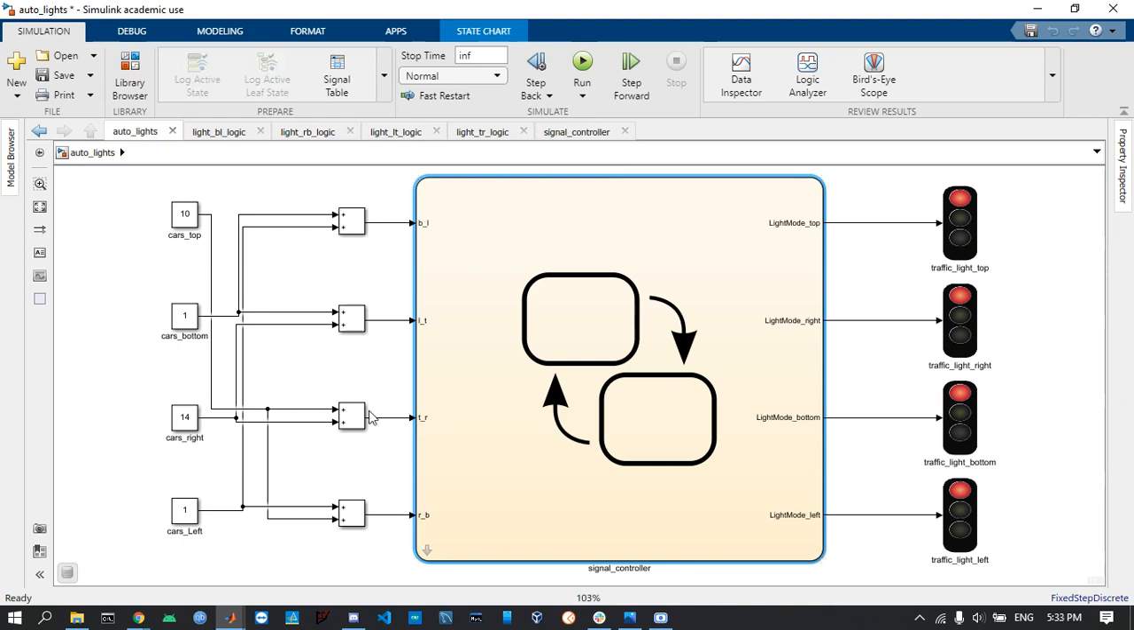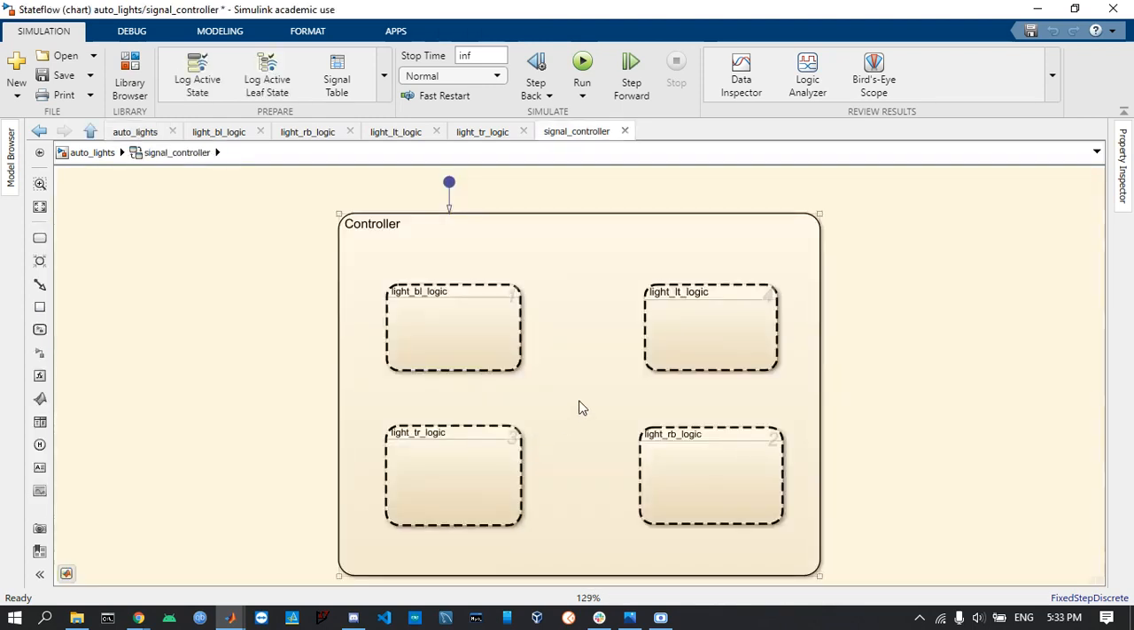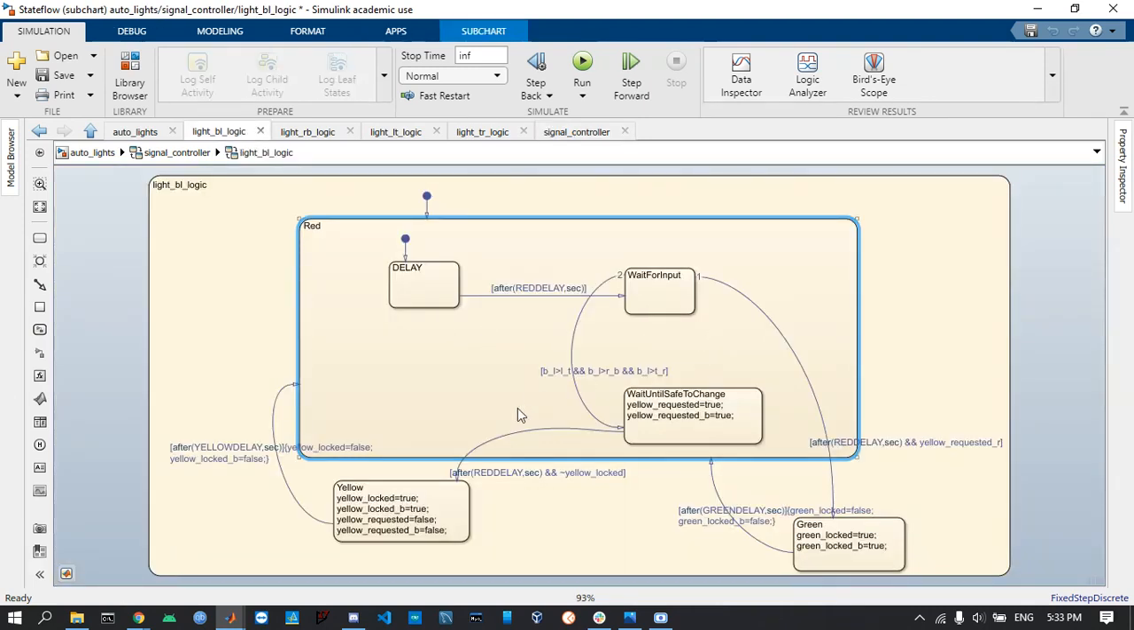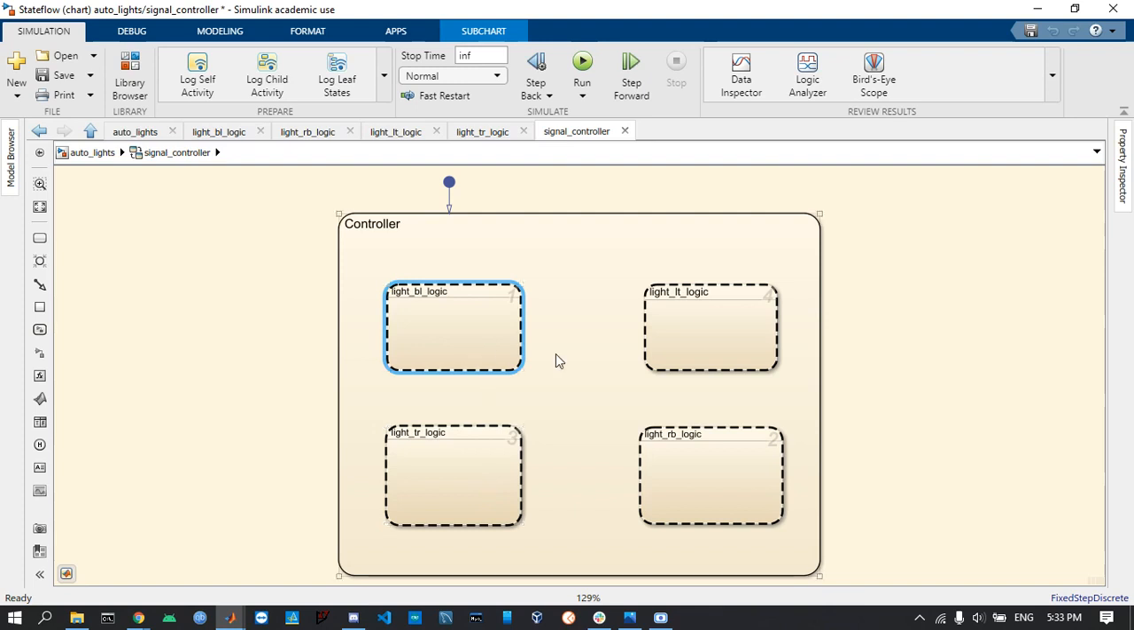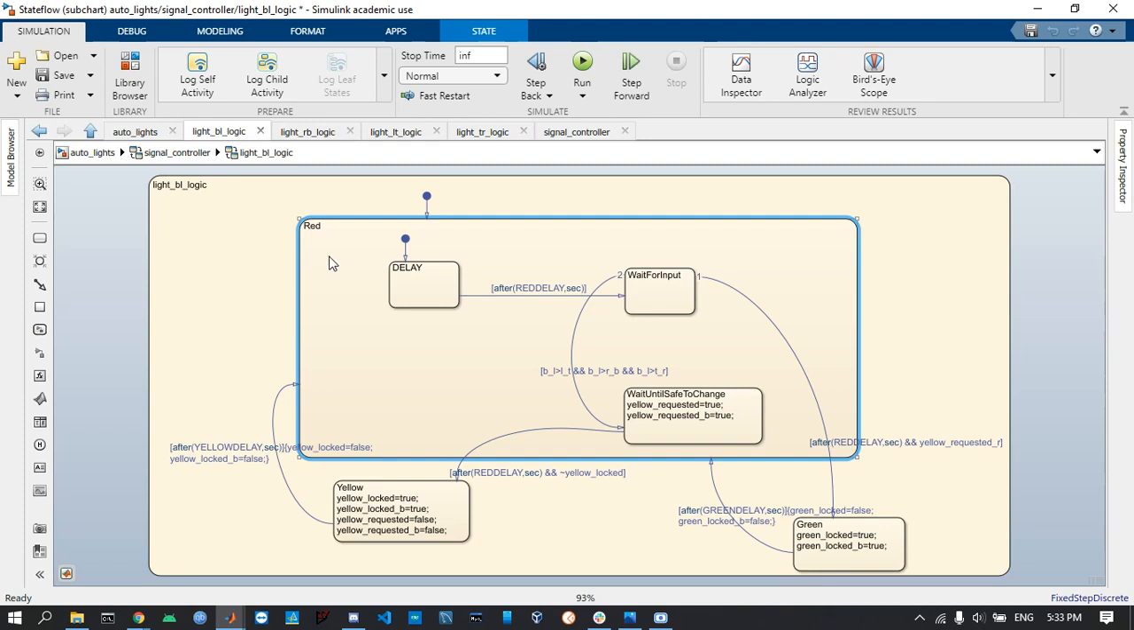So we have taken input of these four addition blocks towards the signal controller state flow graph. And then inside the state flow graph, we have four parallel tasks, and each of these tasks independently depict the state of the traffic controller, the signal controller. So if you take the bottom left pair, each traffic controller starts with a red light. After a minimum red delay, we wait for input and check whether the bottom left pair is highest among all the other pairs.